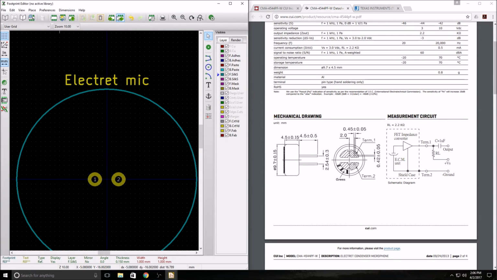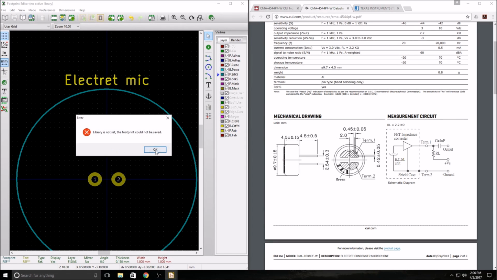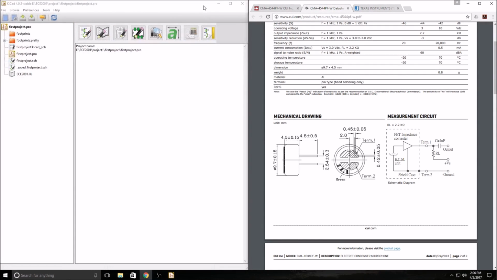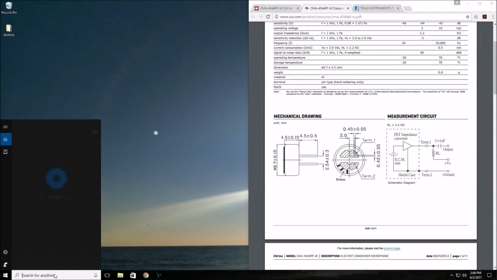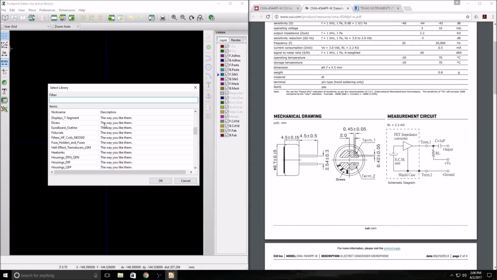So I want to save footprint, but it won't let me select the active library, so let me close KiCad. We might need to redraw this, so exit without saving, restart KiCad, save this and exit. I'm not sure why it does this, but you do sometimes need to restart it. So let's see if we can select that library. Yep, so here's the library that we made. Hit OK.